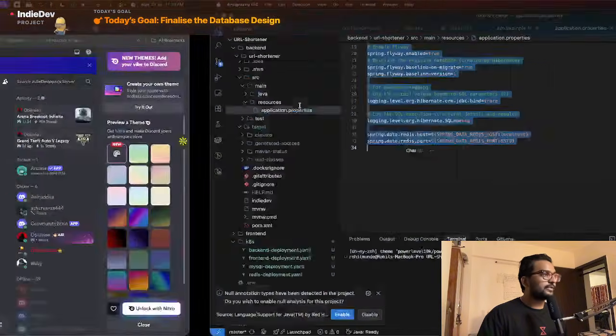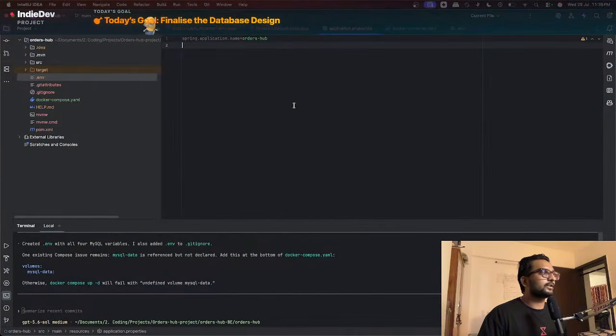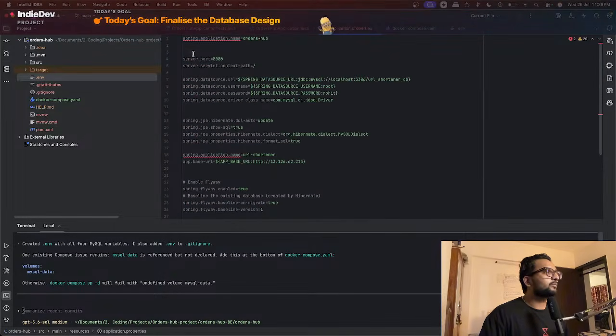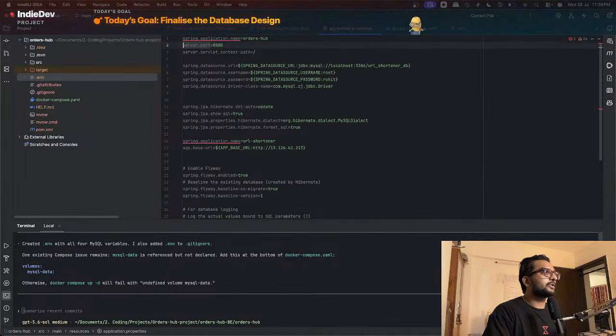Let me copy everything and remove whatever the things that I don't need. Okay. So from this one, port is correct. Server 8080. Server path is Spring Boot. Database data source URL.